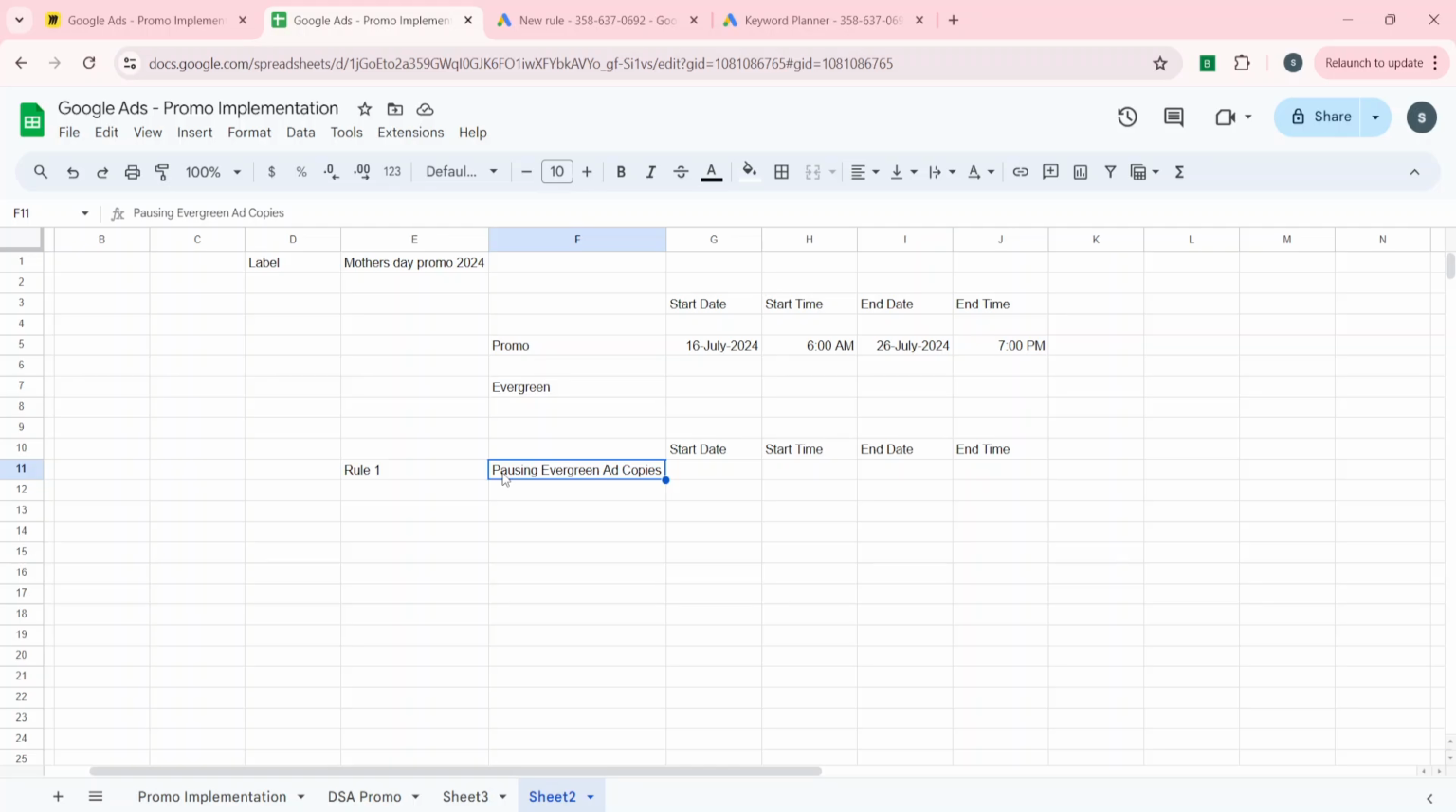Pausing evergreen ad copies. So when should this pause? This should pause when the promo starts running. So it should pause on July 16th. At what time? The same time, right? So it is up to you whether you want to pause these evergreen ad copies 5 minutes after the promo starts running, because sometimes it takes 5 to 10 minutes for going live. It is up to you what time you select, but I am selecting the same date range and same timings. So first you have to do the pausing of evergreen ad copies.